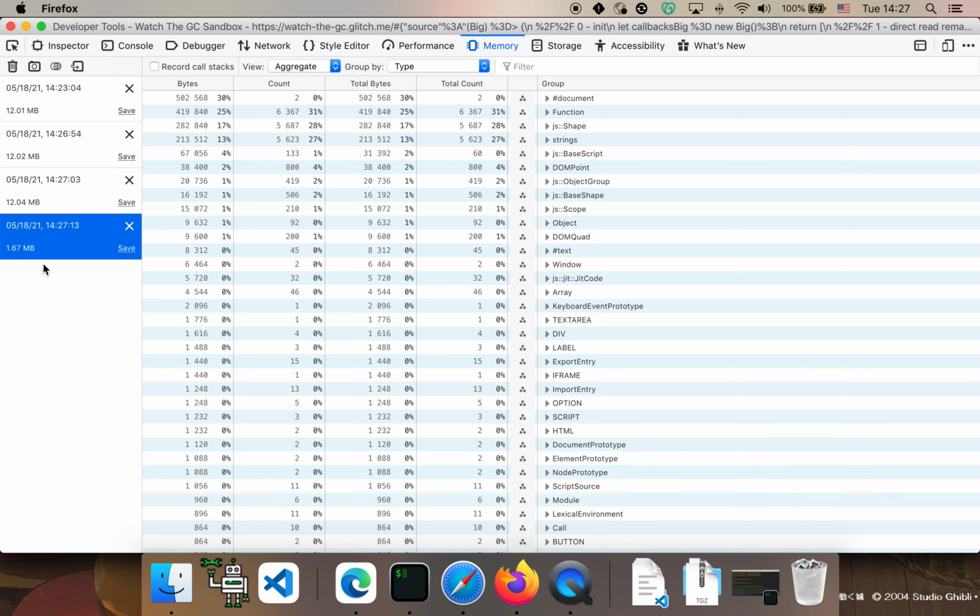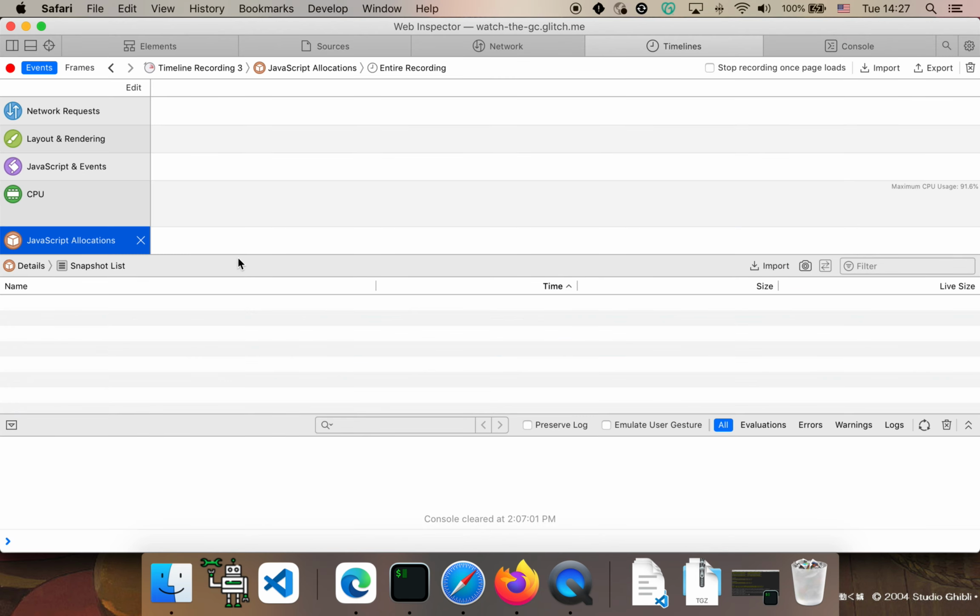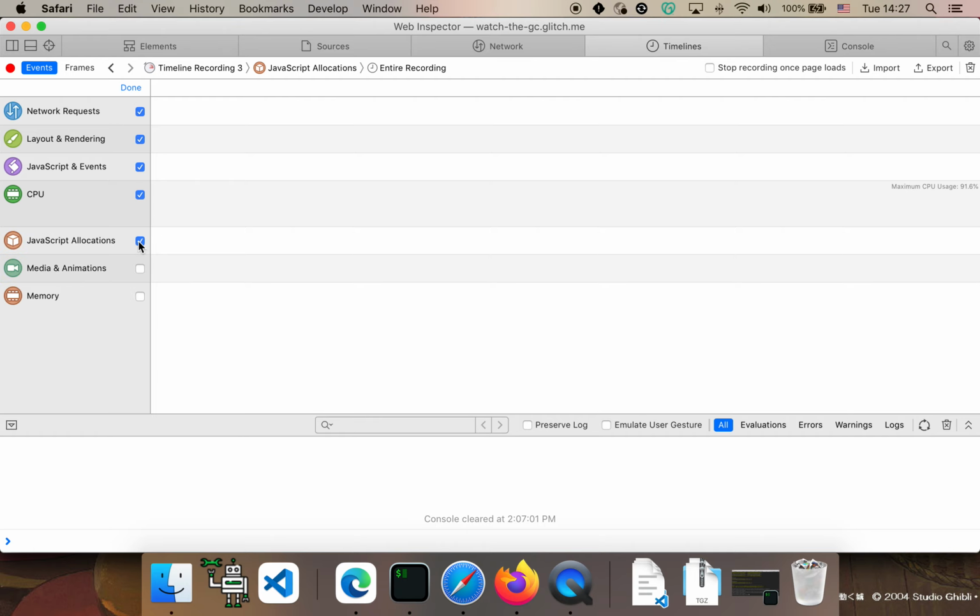So we're going to move on to the next browser, Safari. Safari is a little bit interesting here. What Safari does is it actually has a timeline. And timelines are the only real way that you can get heap snapshots in Safari. And in order to get heap snapshots in Safari, you've got to edit this, make sure JavaScript Allocations is clicked.